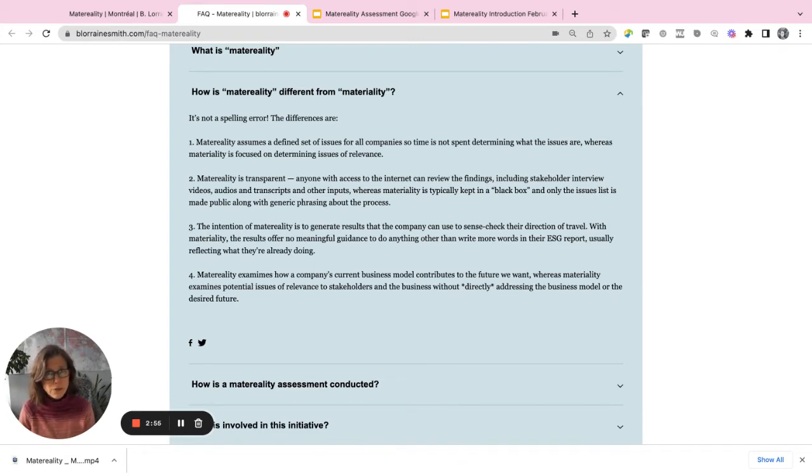It's also completely transparent. All of the stakeholder input, who the stakeholders were, what their views were, where they came from, is available for anybody to see. The intention of the assessment is to sense check the direction of travel of the company in relation to the future we want, not to organize more disclosures. And lastly, materiality examines the business model, how the company makes money, as opposed to simply creating more disclosures.